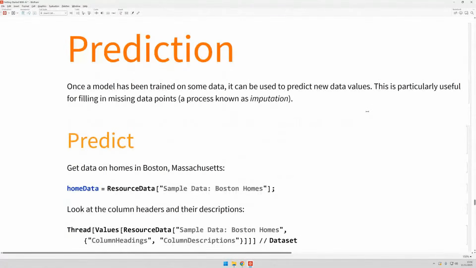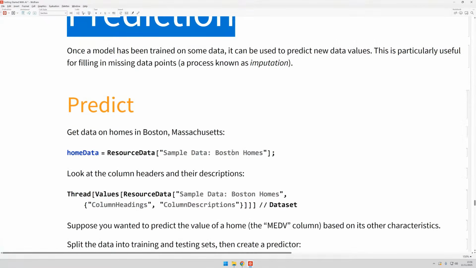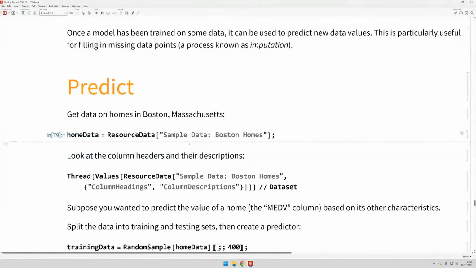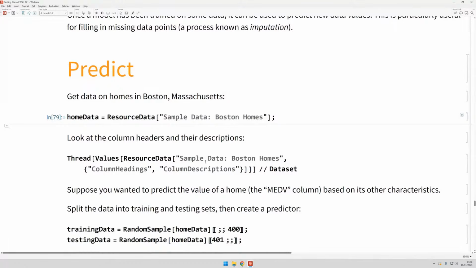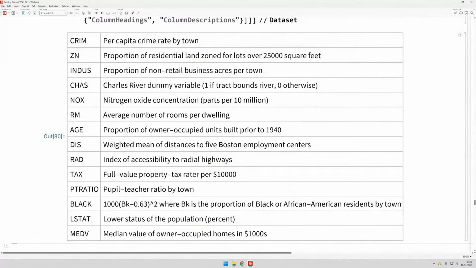Now, prediction. I mentioned these. So this is prediction, as a reminder, as opposed to classification, right? Classification has discrete classes, and prediction has a continuum of numbers that can be predicted. As an example, here we have the Boston home data. This is data about house prices in Boston. In fact, let's take a quick look at what that looks like. So here are all the columns in our data set. There's a bunch of different criteria that we might be able to use to predict. In fact, the value that we're trying to predict is the median value.